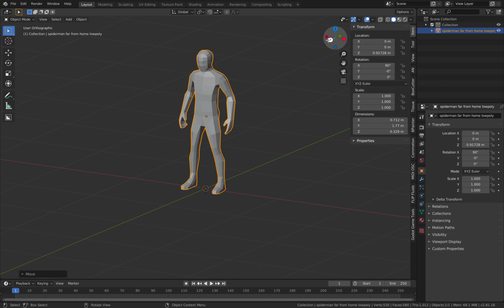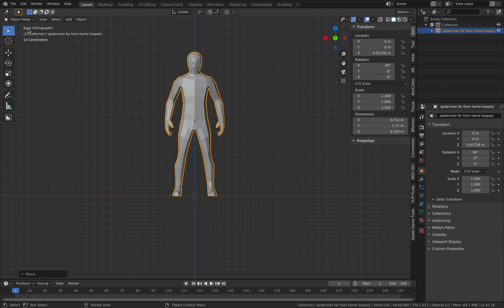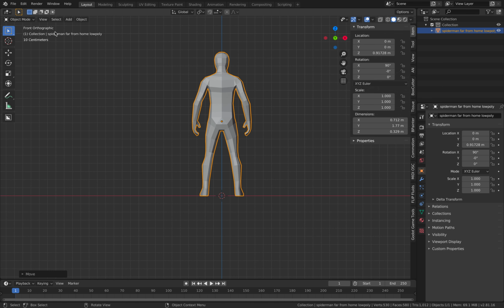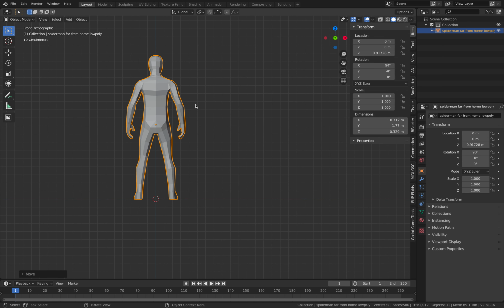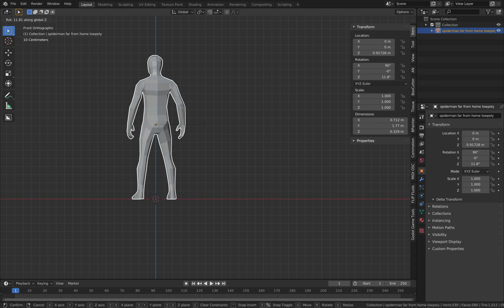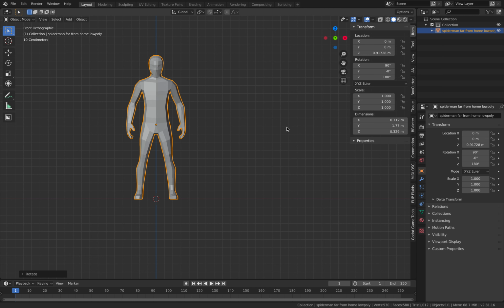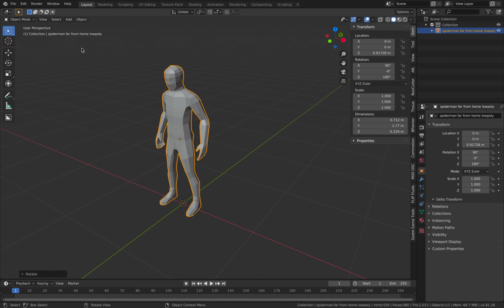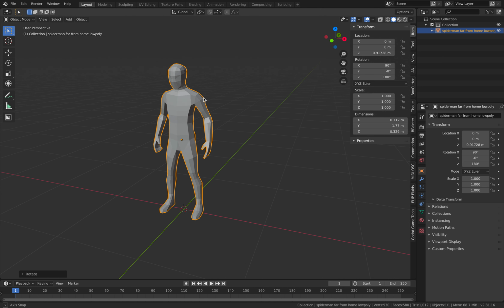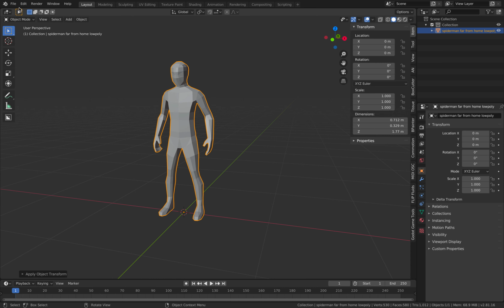But we gotta check whether this is correctly aligned. If I tap on that and then look at, this is the back orthographic, this is the front orthographic. We want to rotate it so the front is always actually front. RZ 180. So I'm rotating the Spiderman. So let's freeze transform this very quickly. Control A, apply all transform, so it's all zero out.